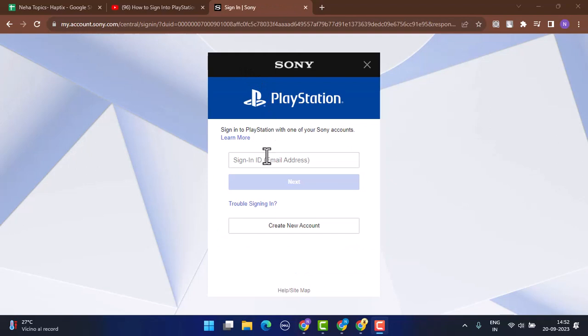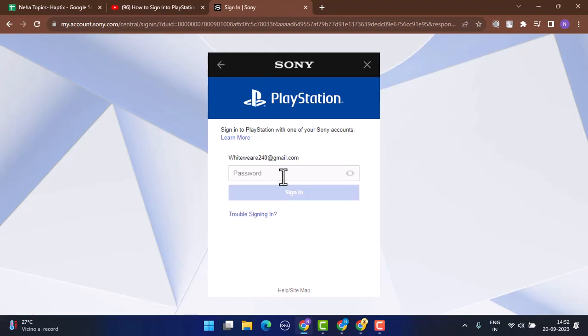Now it's going to ask you to sign in into your account. So for that, enter in the email address, click on the next button and then type in the password associated with your PlayStation Network account. After that, click on the sign in button once you're done providing the information. If the information seems to be valid enough, then you'll be logged into your account successfully.